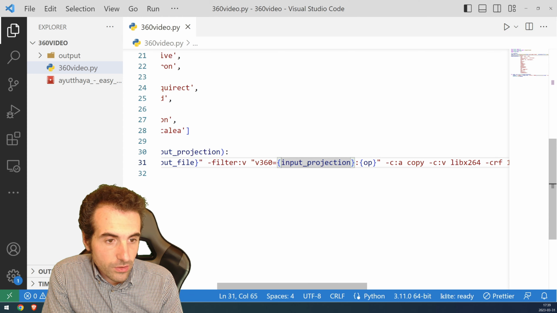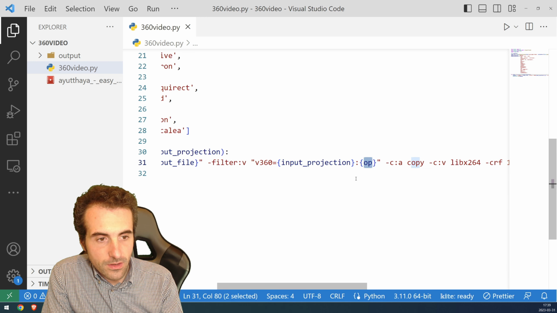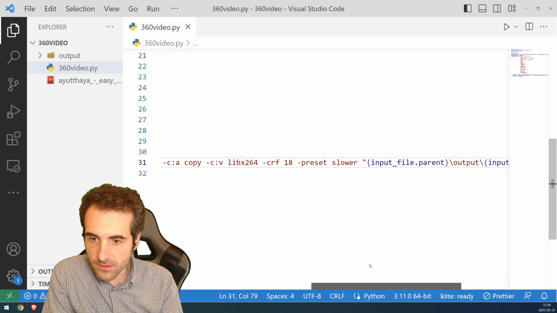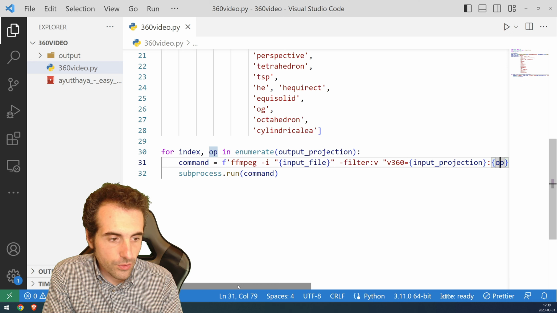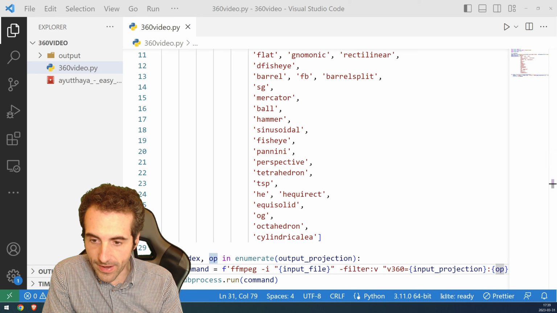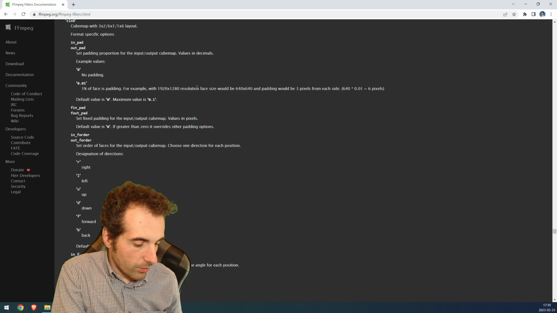From an input projection that we know from the file into the output projection. So that's it. This is the program we would like to run. Where did I take all these parameters from? The FFmpeg specs.